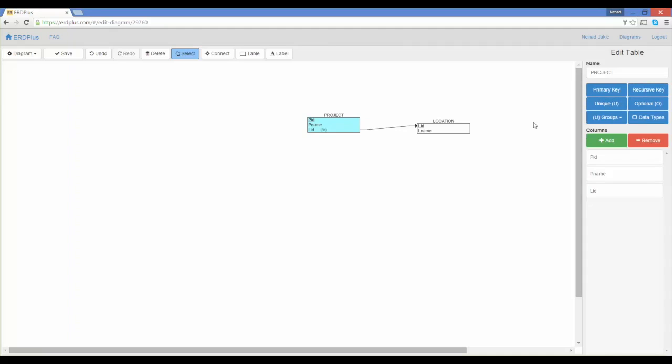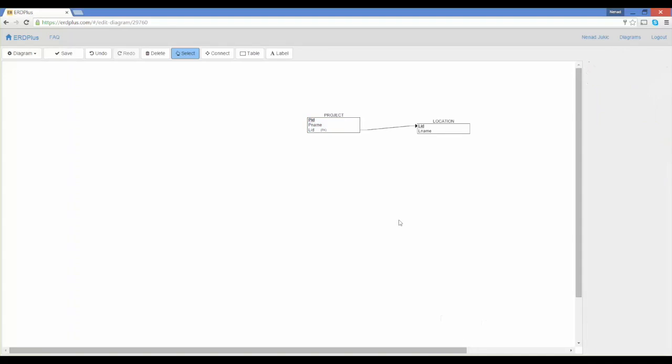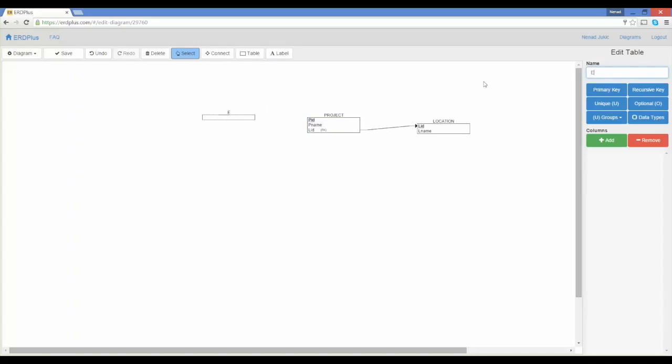In ERDPlus, you can change the order of columns easily. Let's move the LID column one spot up. Now, let's move the LID column one spot down. The next table we will create is the table Employee. The columns are EID and EName. Primary key is the EID column.